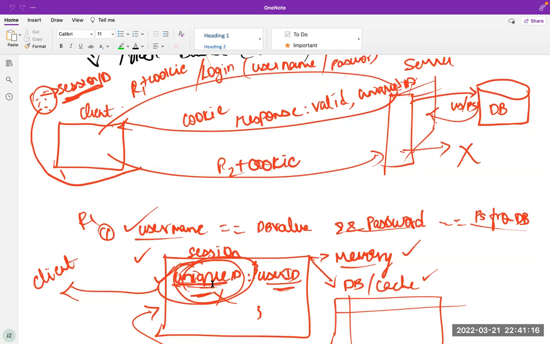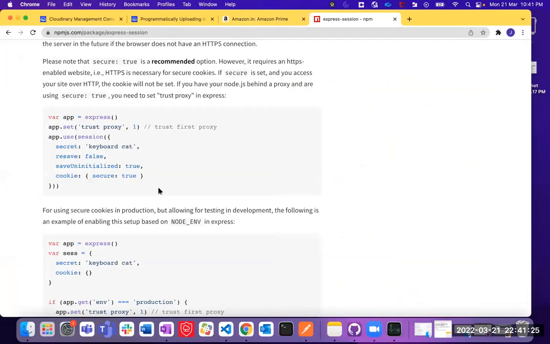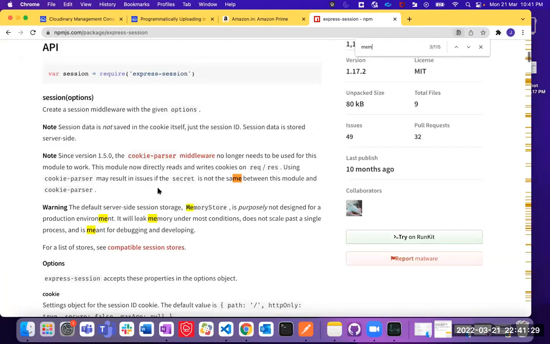It is kind of temporary storage. As I told you, now we will see how to store the session data. By default, this is a memory storage. Let me show you memory storage. Default session storage is memory, and as you can see here, it is not designed for production. In-memory session storage is not used in production applications.